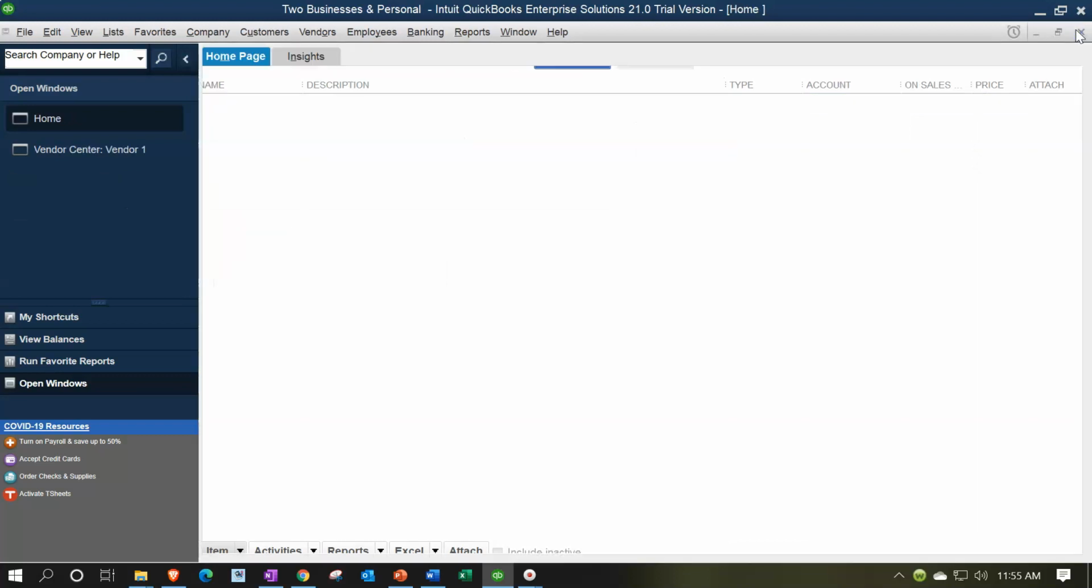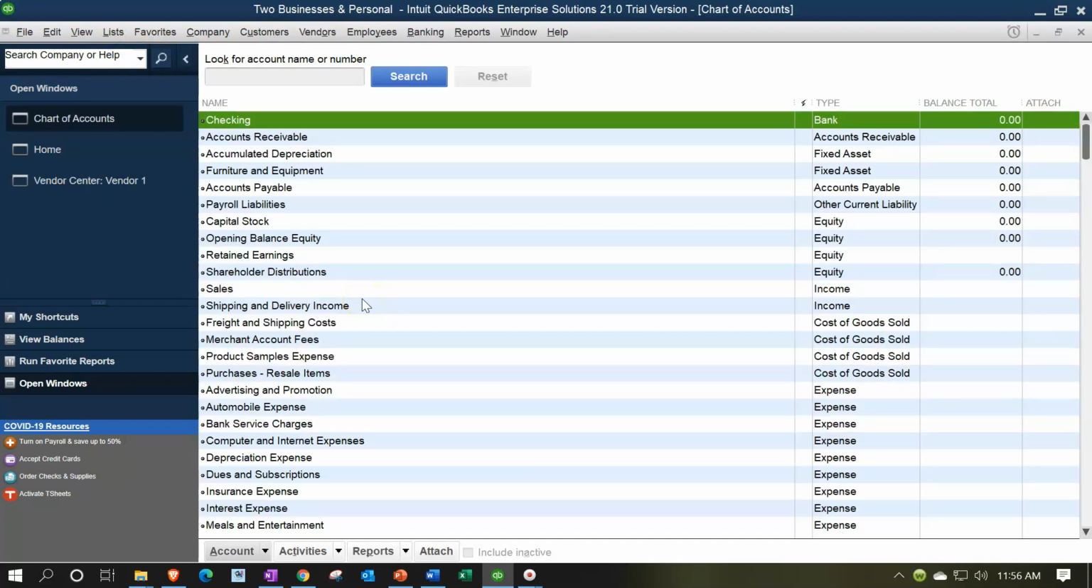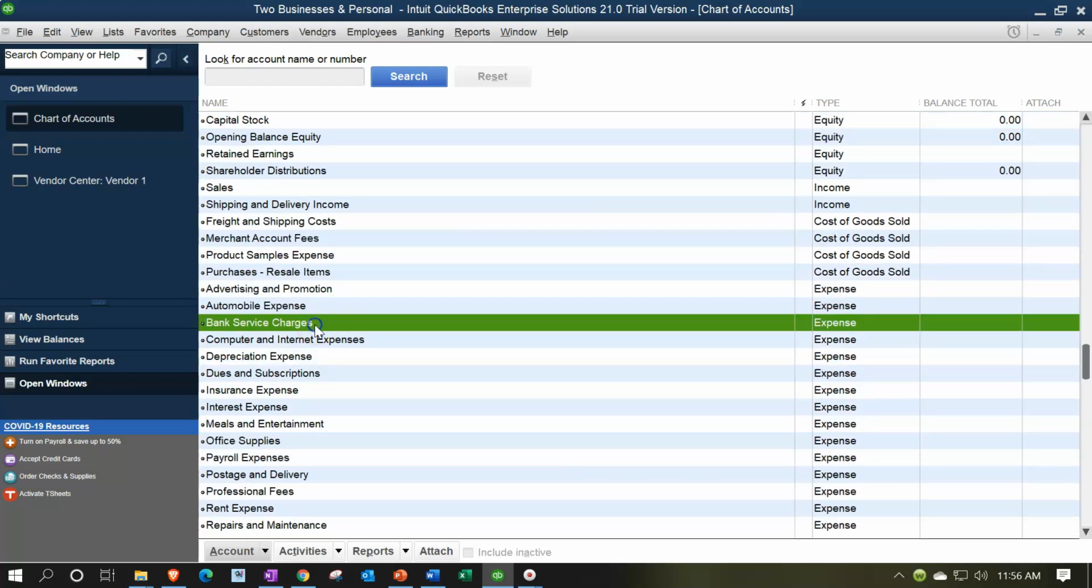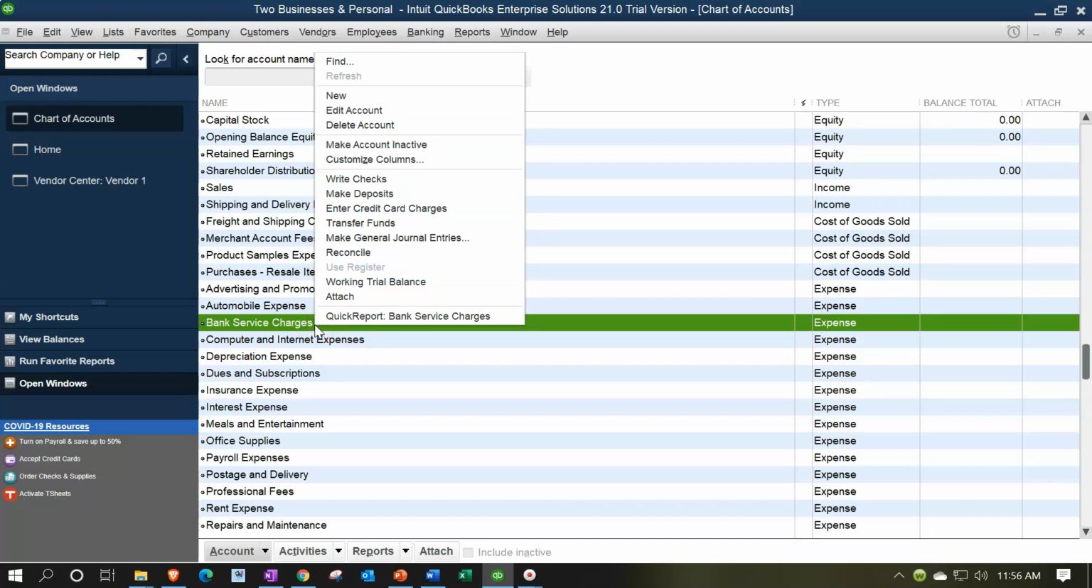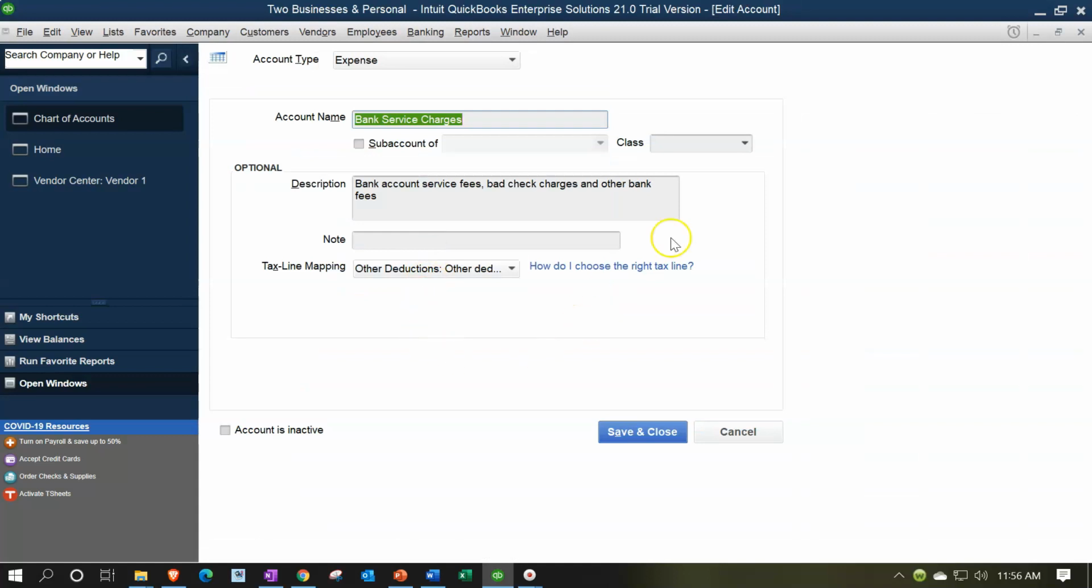Closing out the item list, then we can go to our accounts, go into the lists drop down, chart of accounts. So when we set up a new account now, we should be able to assign the class at that point. Let's just look at one that's been set up. Right clicking, I'm going to pick this bank service charge and edit that account. Editing the account, we see our class field over here. So now we can add the class. So this is the next way that we can do this.